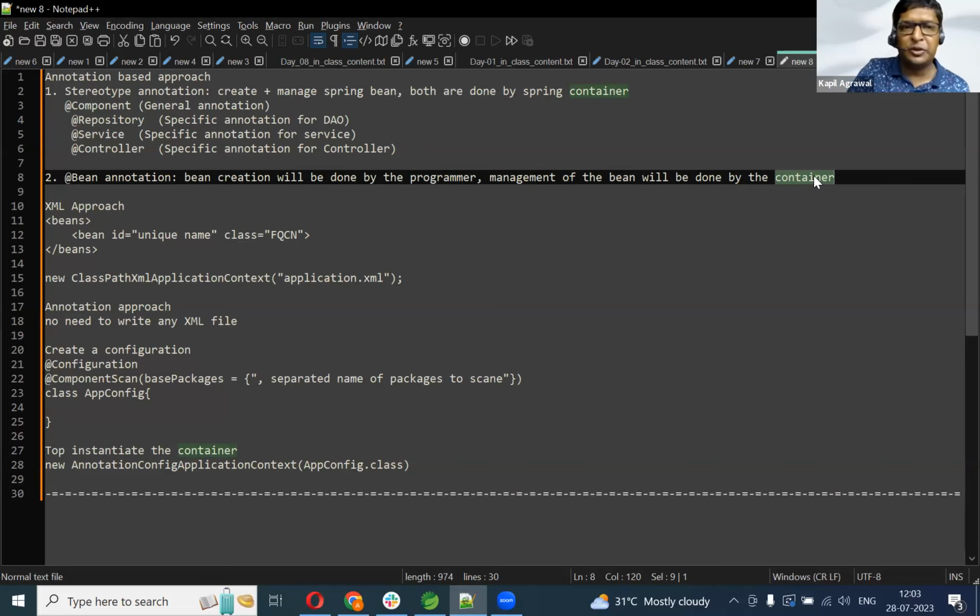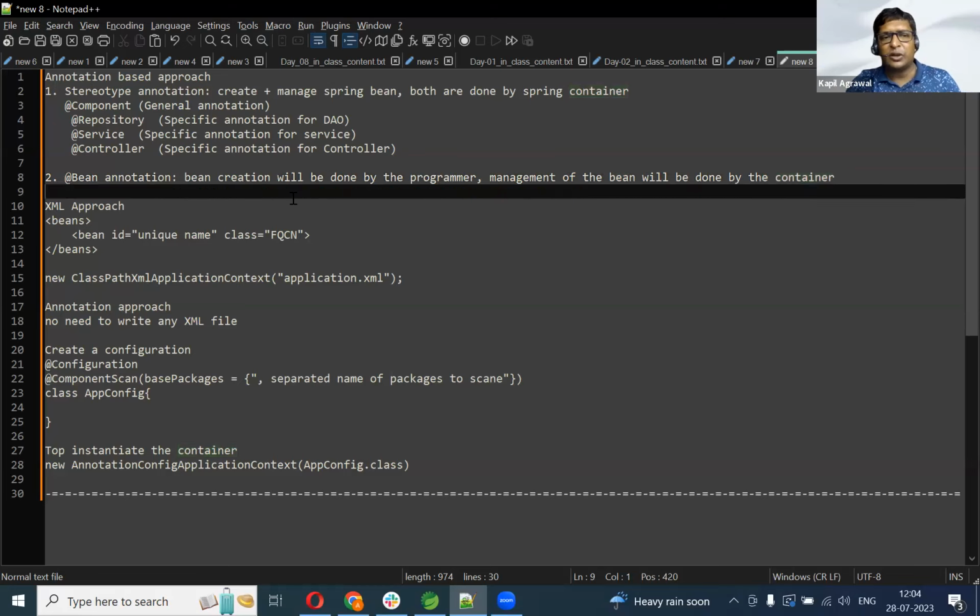Difference is clear. What is the difference between @Bean and @Component? Stereotype annotation says that C plus M, create plus manage, this is for a Spring container. But if I'm talking about the @Bean annotation, create is the responsibility of the programmer, but manage is the responsibility of the Spring container. So this is what the difference is. So shall I take one example of the simple bean approach? Yes or no?